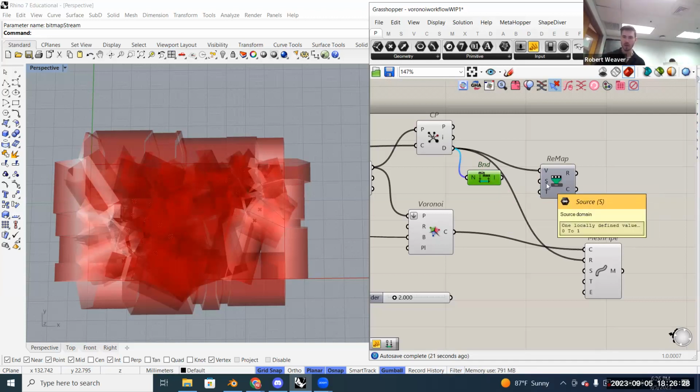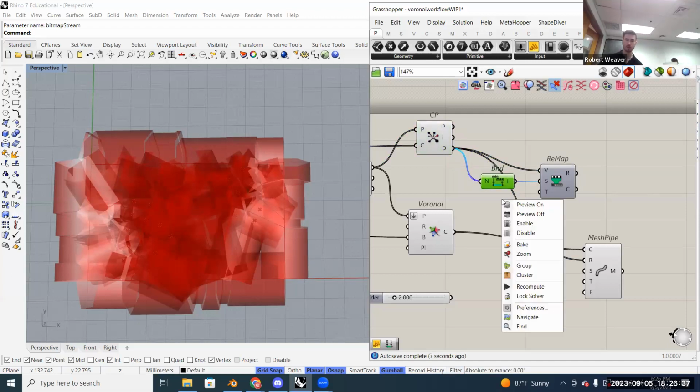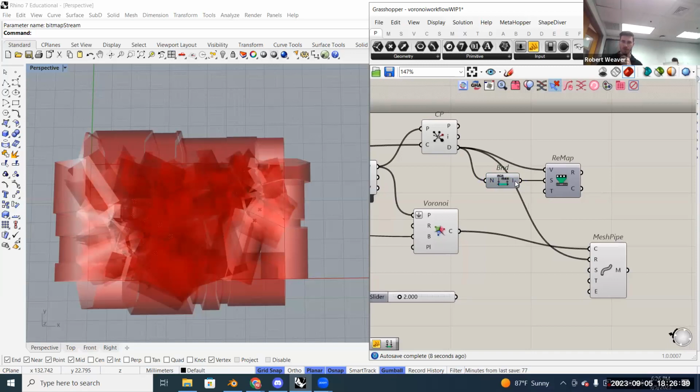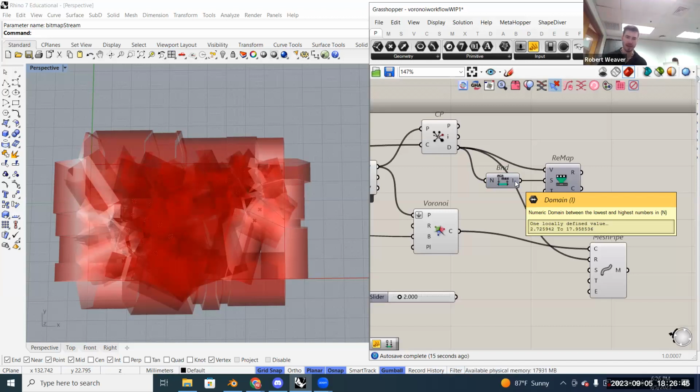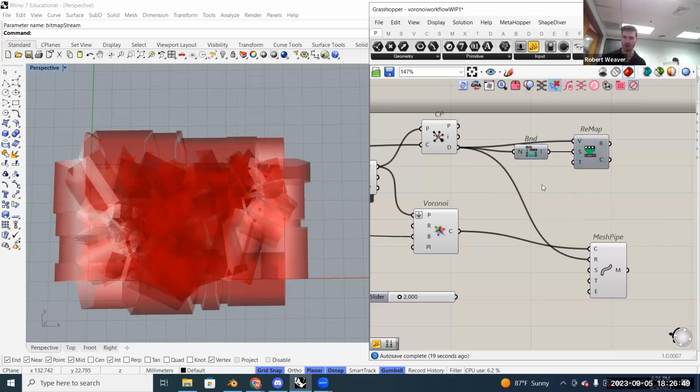So instead of a source domain of 0 to 1, we can use this as the source domain. So what domain that amount of data is in, we can remap that to a new domain. So this one, it's going from 2 to almost 18. And we can see 18 is massive. We don't want that. It's not looking good. So we can construct a new domain a lot smaller.